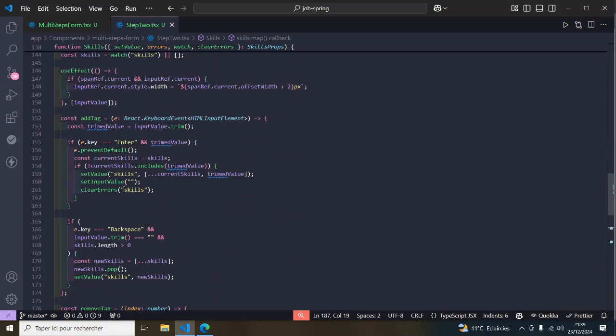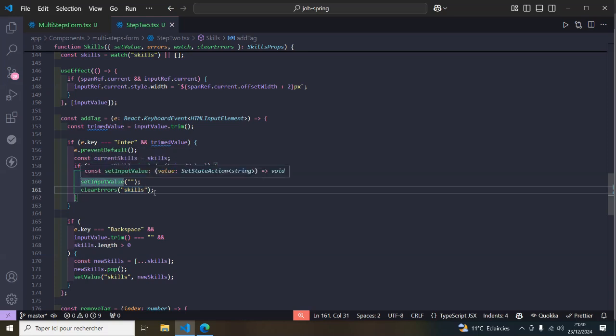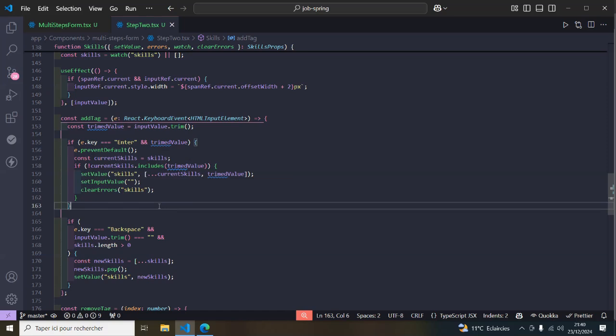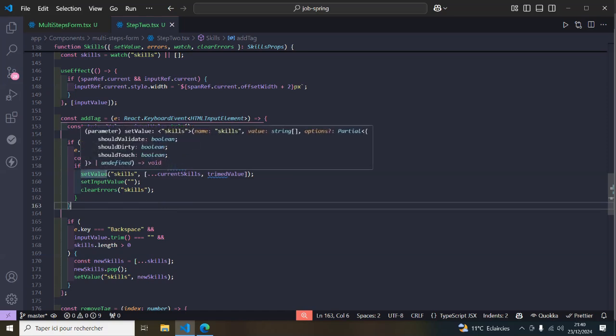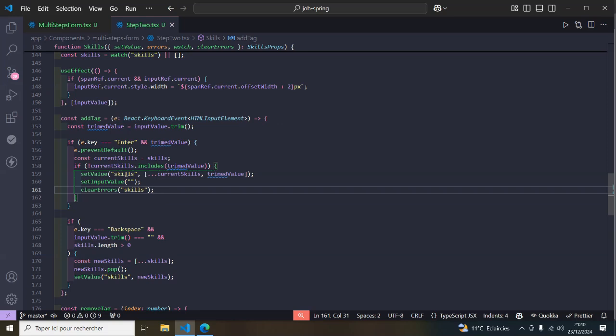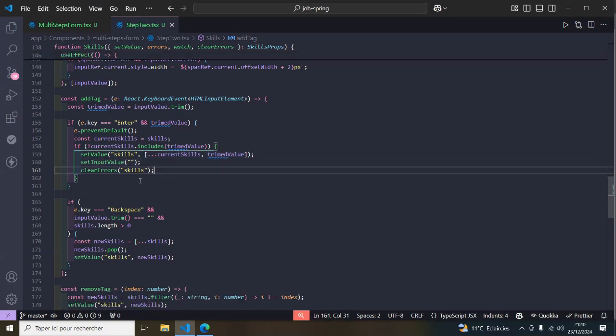And also we are going to do many changes inside the add tag function. Here we are going to store these skills inside the current skills. So instead of using the tags as I showed you, the tags area, we're gonna use the current skills. And here we are going to update the value by using the set value. We're going to use the skills key, and we're going to add the elements. And then we're going to clean our input value, and we're going to clear the errors.